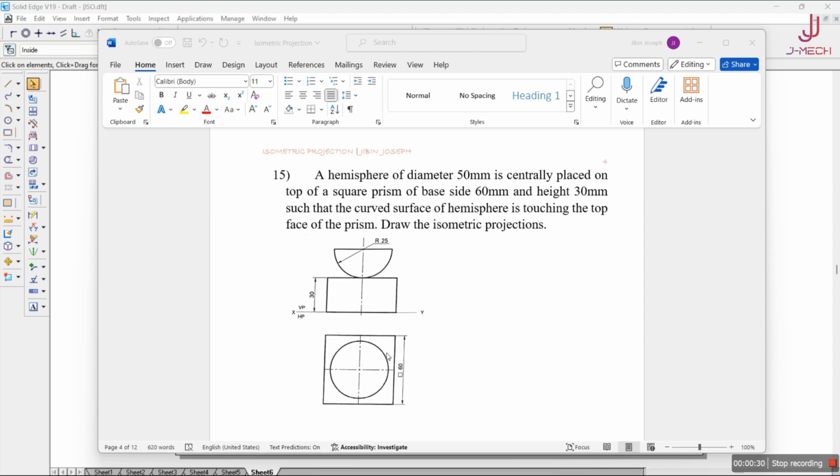Sometimes this might not be given. So we have to draw without this front and the top view. So here in this question, you can see we have a hemisphere having a diameter of 50 mm and a square prism of sides 60 mm and having a height or the thickness as 30 mm. Let's try to solve this particular problem using the software.